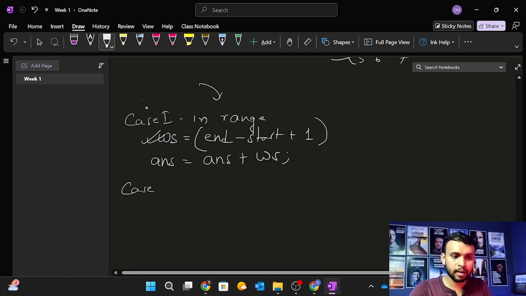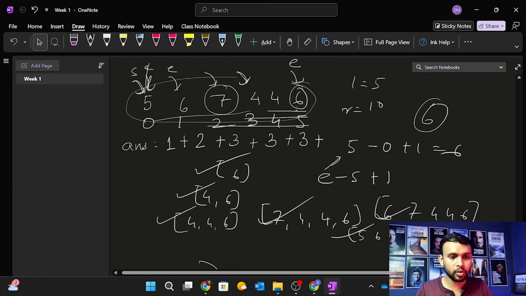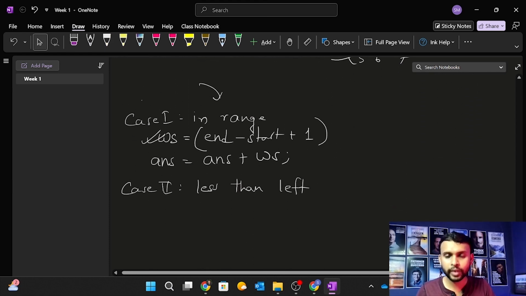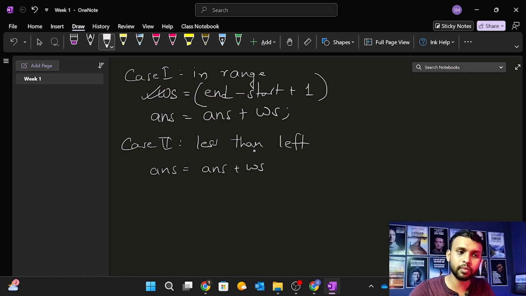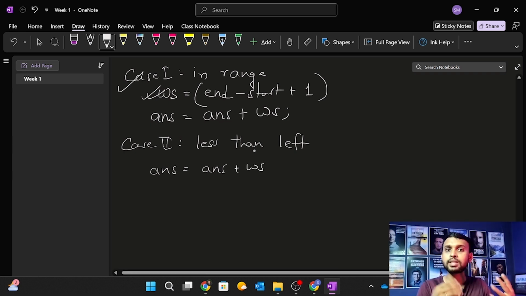In case 2, whenever the number is not in range and it is less than left, in that case we don't take the new window size, because whatever the window size is, that many subarrays we don't get, we get a slightly lesser number of subarrays. So in that case our answer would be incremented by whatever the window size was previously. Whenever case 1 matched, whenever an element was in range, for that, however many arrays we made, the variable window size was updated with that. We don't need to re-update the window size, but directly that many subarrays will be formed with a number which is less than left.